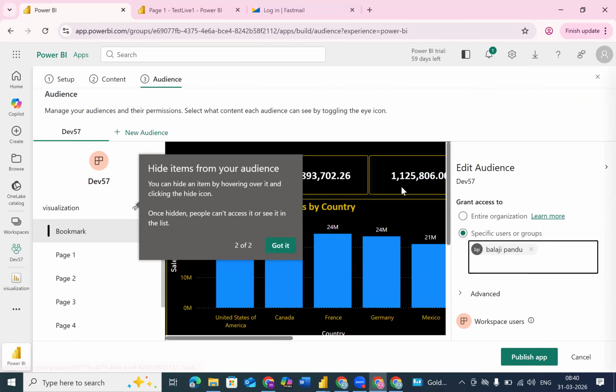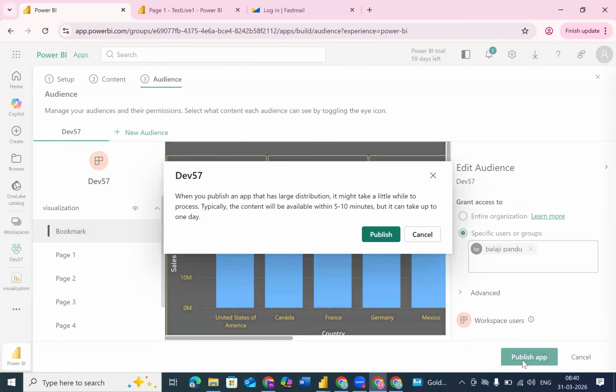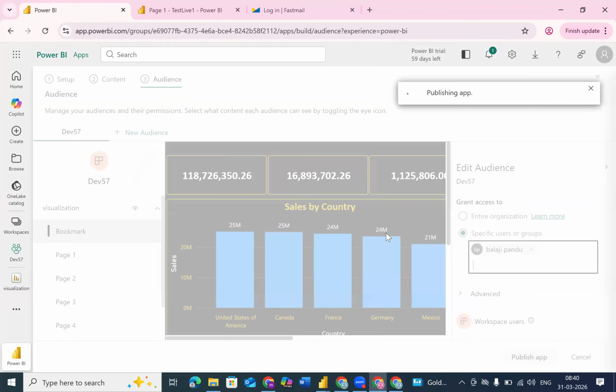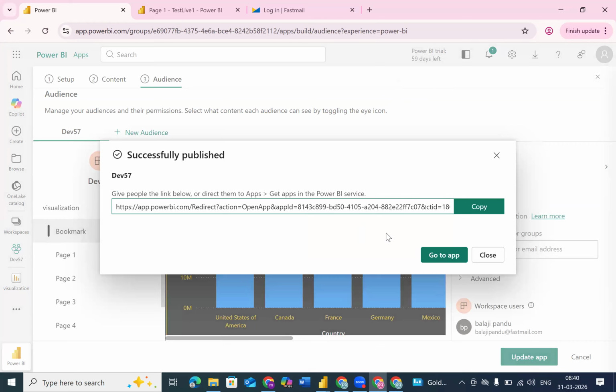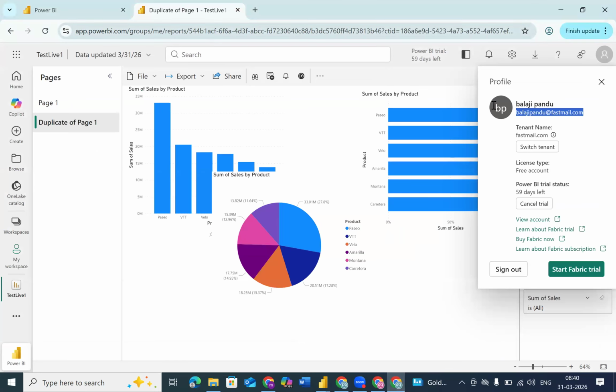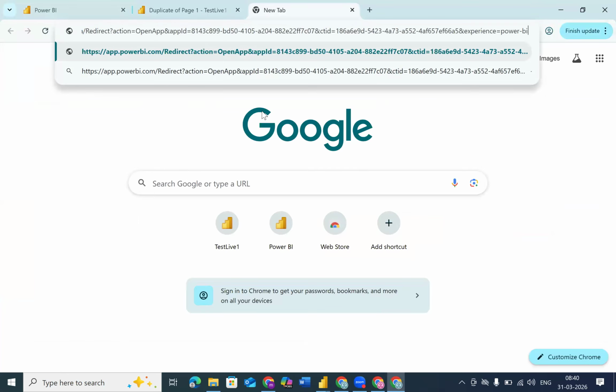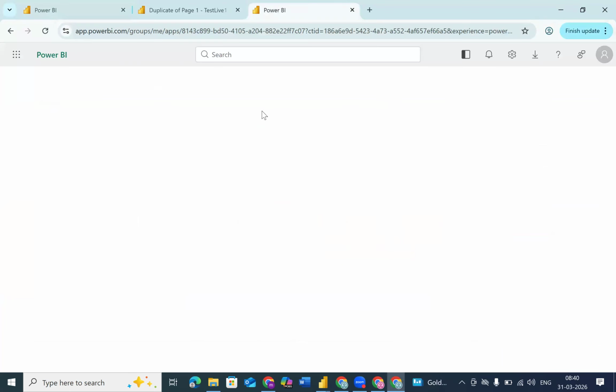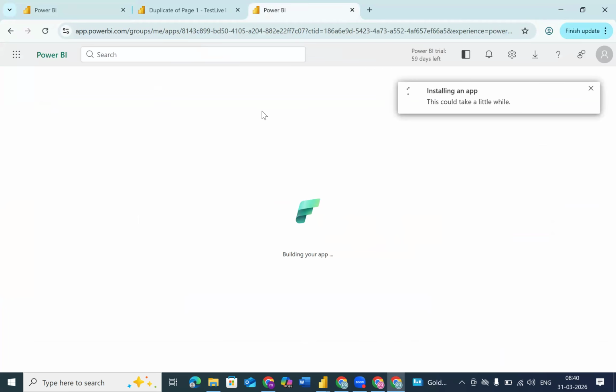Okay, now audience is set up. So I'm just doing the publish app. This app will be published. Now externally, you have to share this link with the end users. So that app link is there, right? You have to copy this link and share it with the end users. Now Balaji is the end user, right? For them, I've created this report. We will be sending that link through email, and if they click on that link, they will be able to see this.